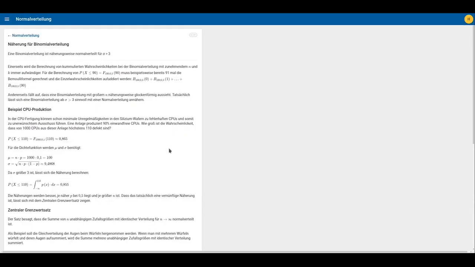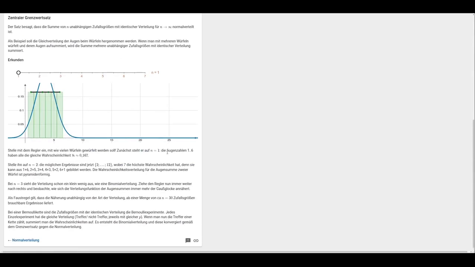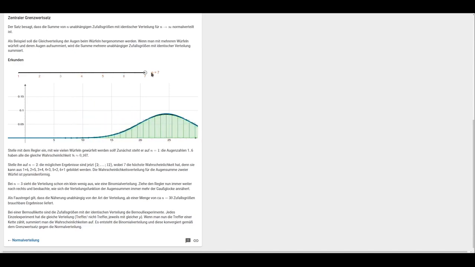Third one, the central limit theorem, rolling one dice, there you have equal distribution, two dice, three dice, and so on. The more dice you roll, the more the distribution looks like a Gaussian bell.